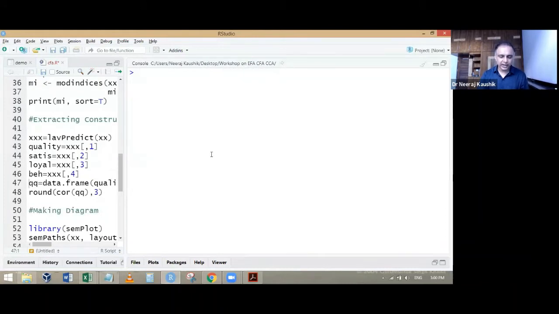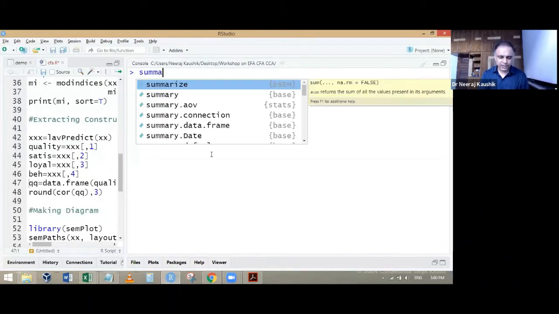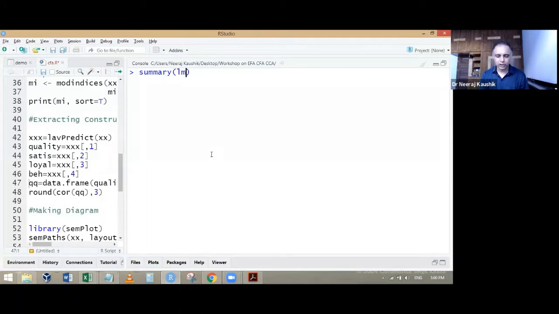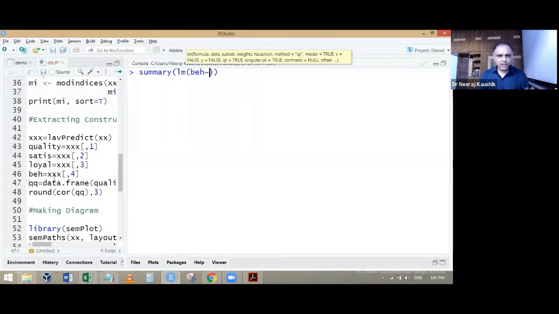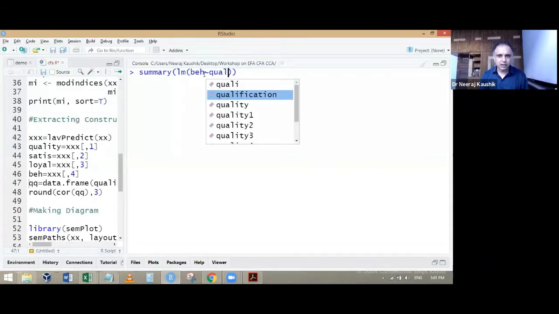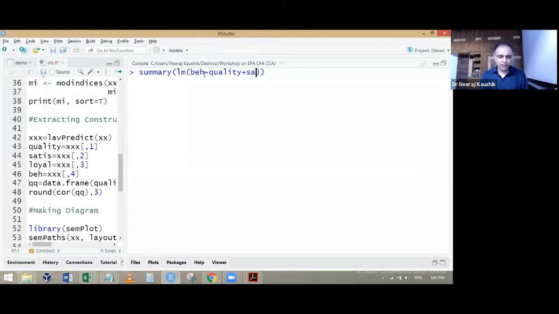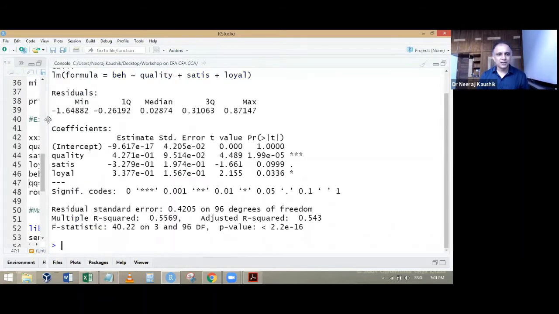If I want to run the regression here, the structural model, I write summary LM for the linear model. I need not remember the complete name; its name is BEH, which I have given. See, a single tilde means it's a regression. It depends on quality plus satis plus loyal. Okay, this becomes a multiple regression. This is the structural part. That's simple, so let's run it.